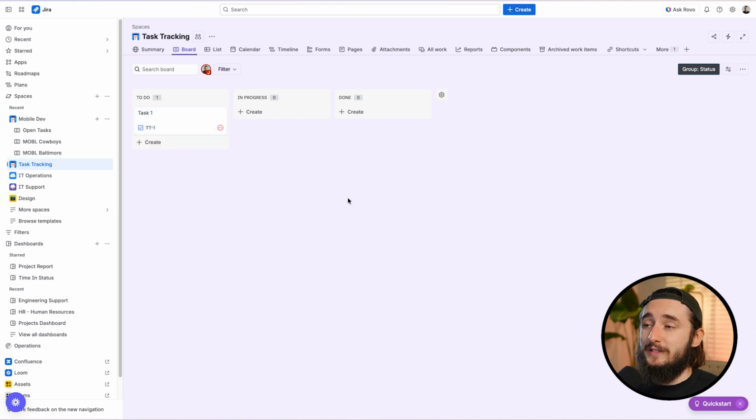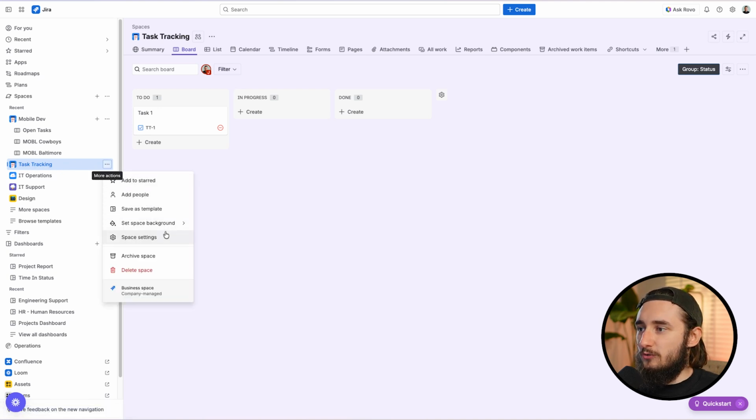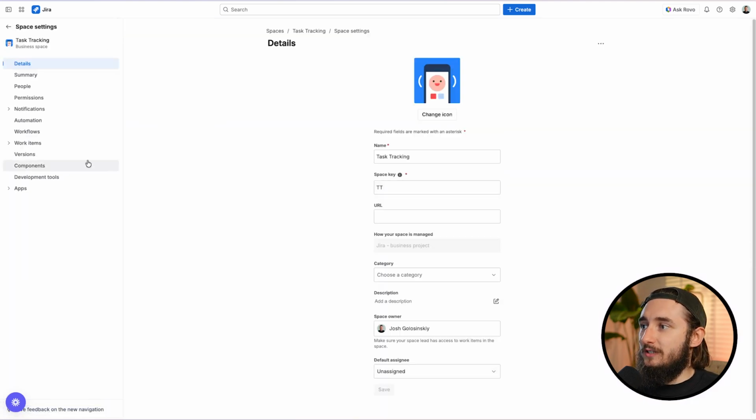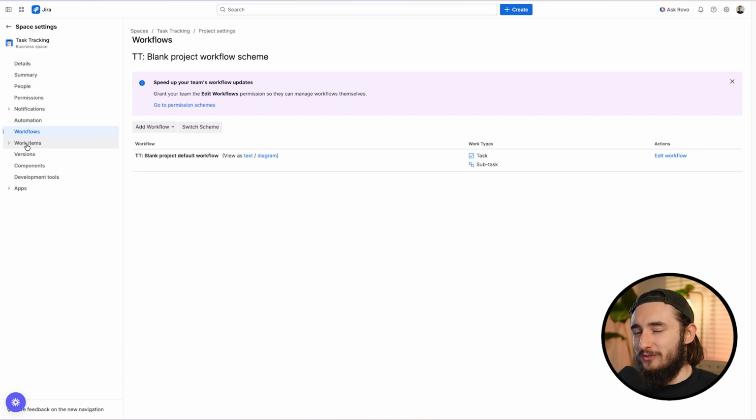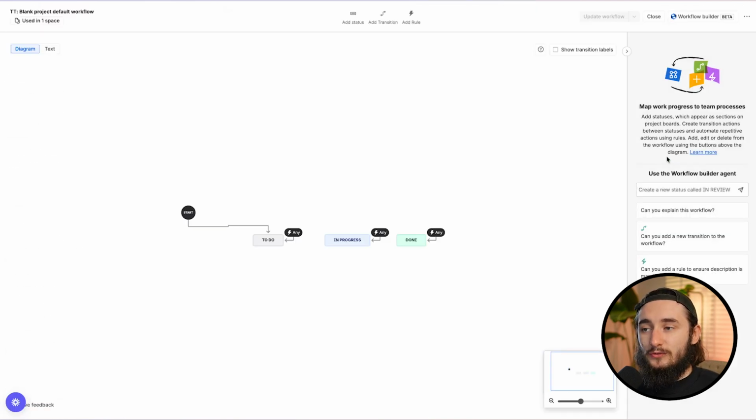But usually teams will need a little bit more to actually track the work that's happening on their project. So to do this, we go to the 3 dots at the top right or the 3 dots next to our project or space, and then we go to our space settings. In here, we have a tab for work items, or workflows actually in this case. Depending on the project you're looking at, sometimes workflows are nested under work items. So workflows is what we're going to click on. And then in order to add new things, change things, remove things, all we need to do is click the edit workflow icon. And now that brings us to the workflow editor.